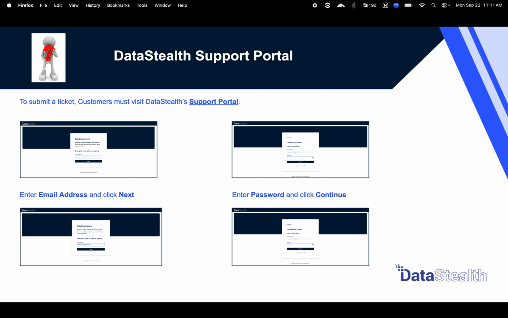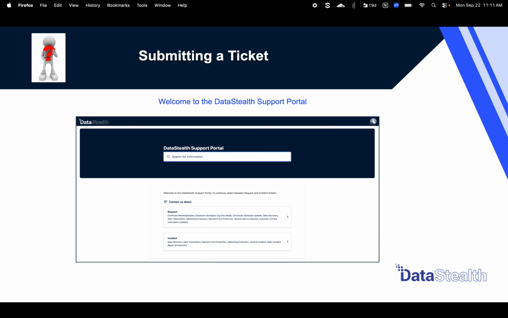If you are new to the organization, or if your role has changed and you now need to interact with DataStealth, I will provide you instructions around how to go about requesting access for yourself. But assuming you already have access to our portal, you visit our support portal, you'll be prompted to sign in, use your email address, your password, click continue, and you're in.